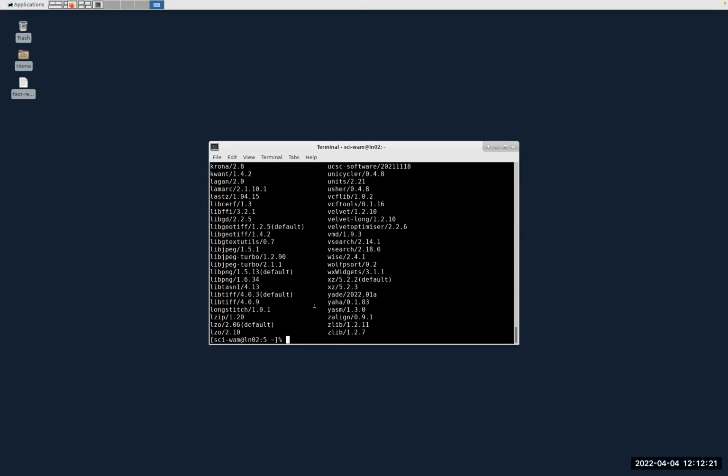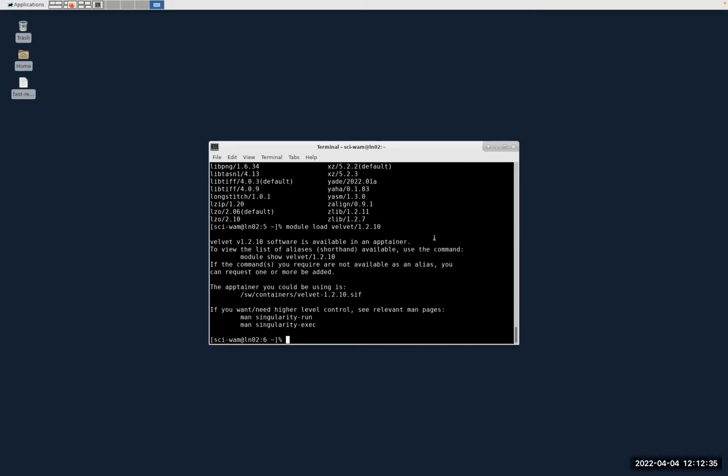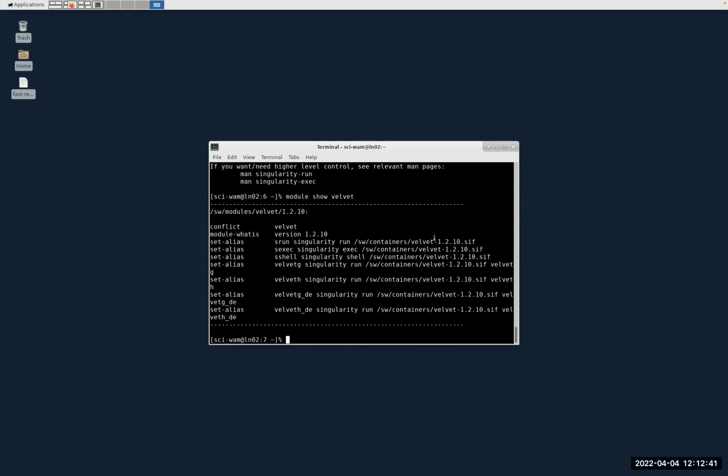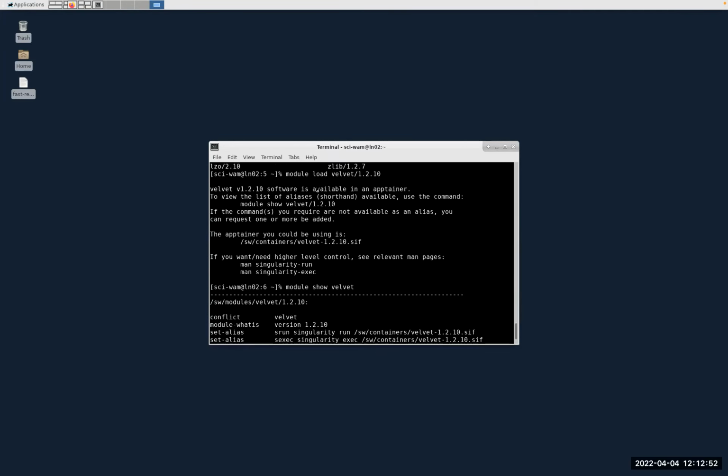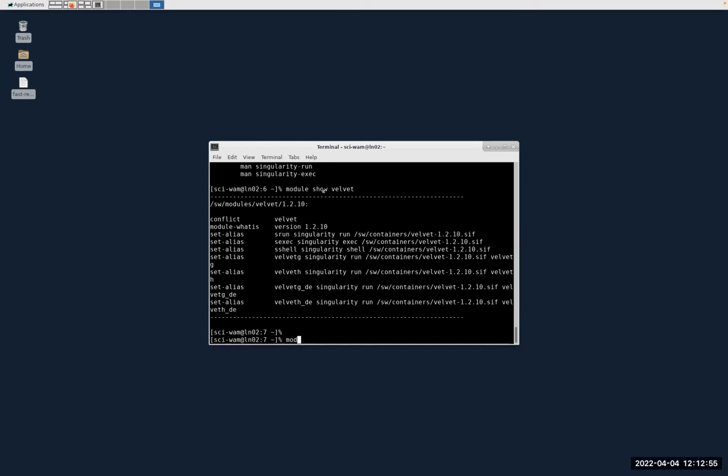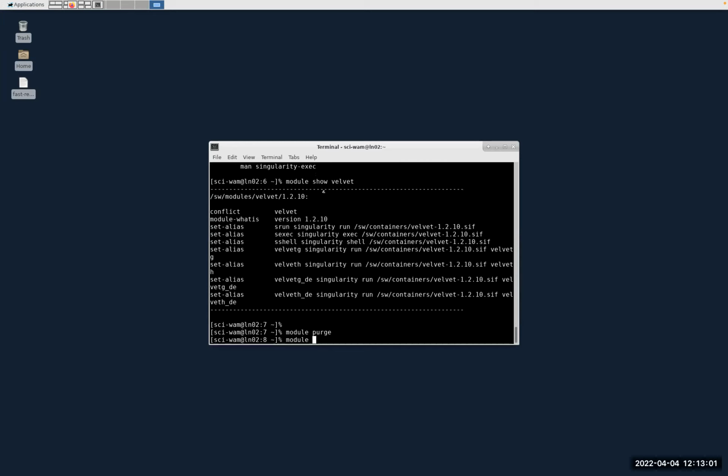And every one will be set up like that. So let's say we've got module load velvet, version 1.2.10. Same deal. You get the same message, and you get a different set of aliases that are available for the Velvet software. But again, in that initial message, you're using an Apptainer. So if we go back to R, module purge, we'll get rid of all the module information. Module list.